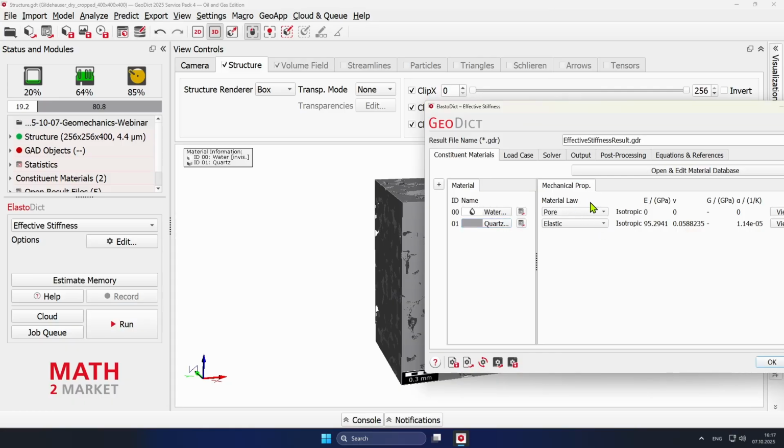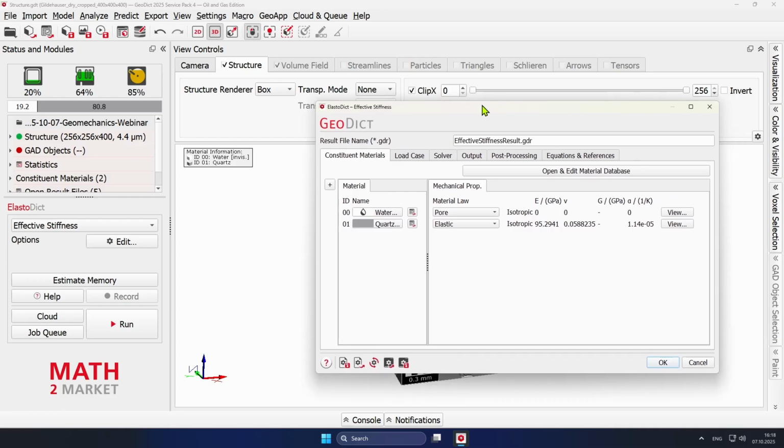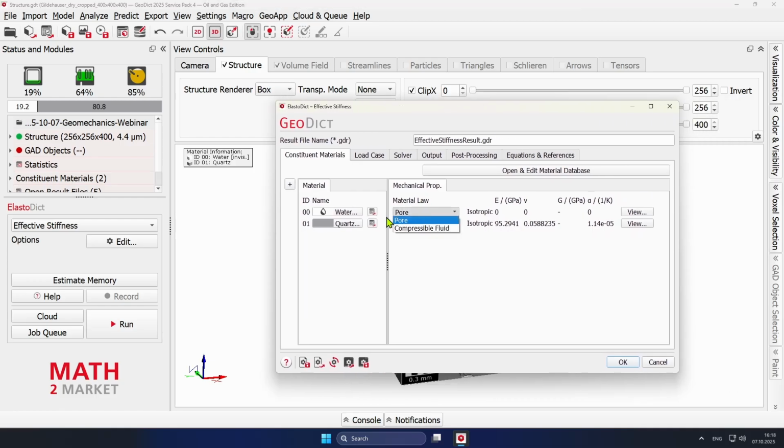Here there is the material law section where you can actually change how the both fluid or solid will behave. If we go with the material law called pore, the water will be considered as having no effect on stiffness, meaning it would be like the rock is dry or effectively empty of any fluid.